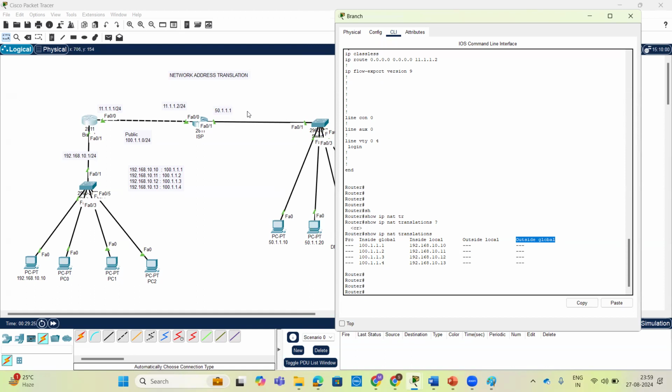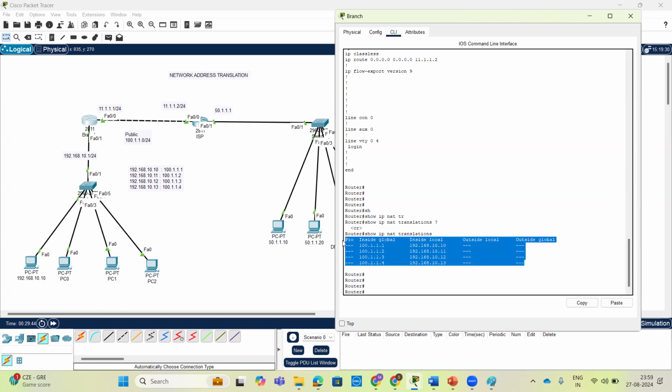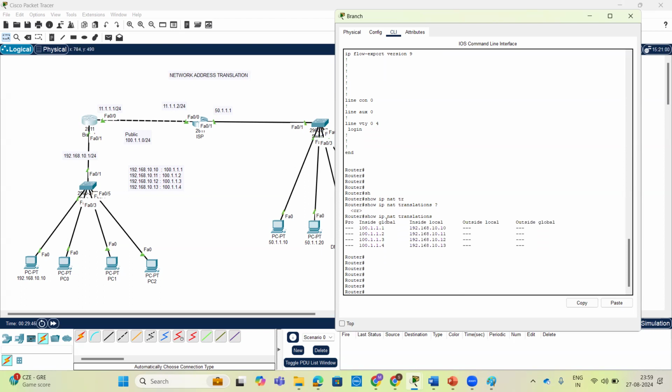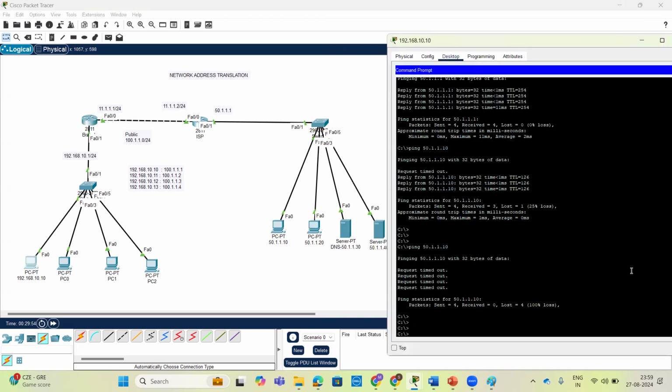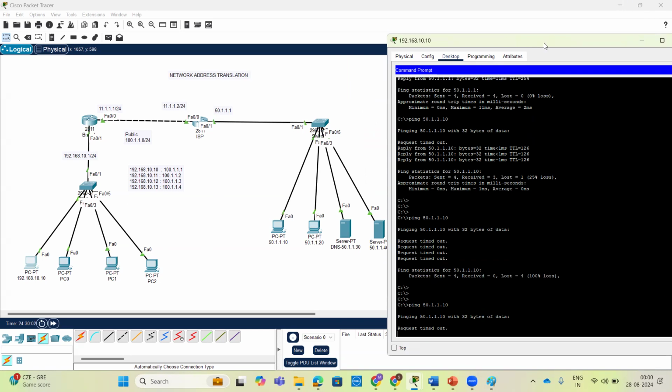But if you are trying to reach something in real time, you will get different scenarios. Outside local means the directly connected interface, and outside global means whichever destination you are accessing, for example Facebook, you will get the IP address of that. If we initiate some traffic, then you will get the entire result. So we'll initiate some ping traffic, ping 50.1.1.10. Try to ping.